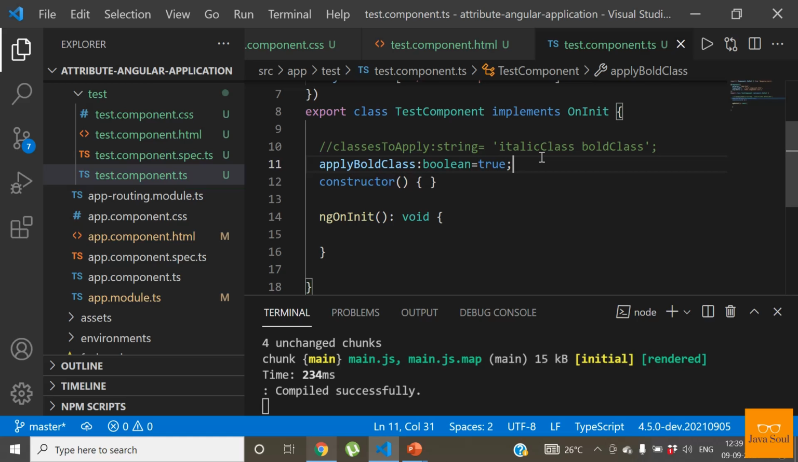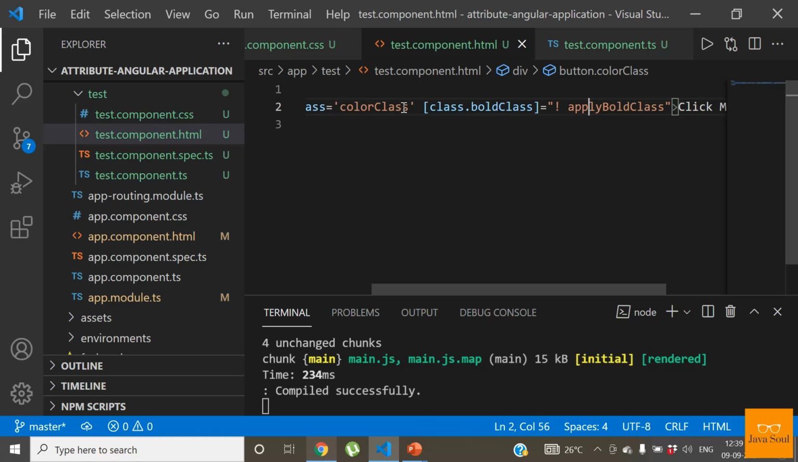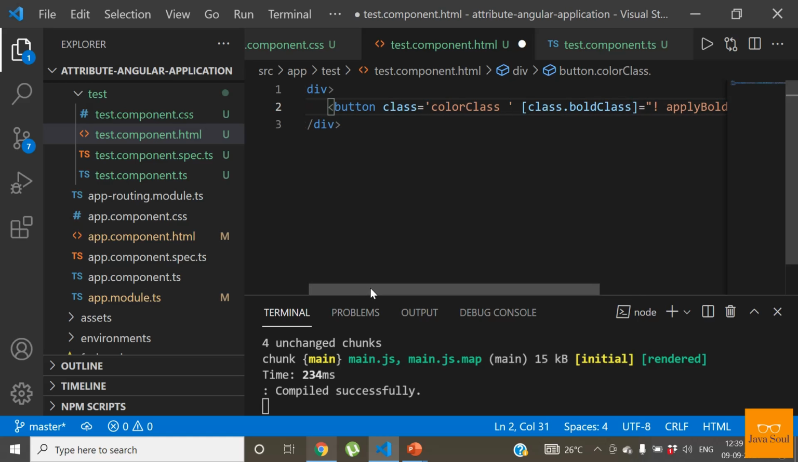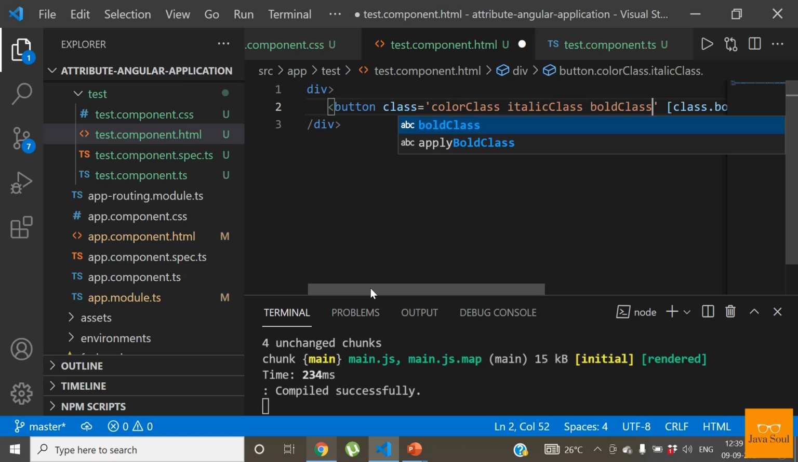Let me show you how to remove an existing class using the class binding in Angular. Let's take an example. Suppose we have more than one class: a color class, let me add an italic class here, and the third one is a bold class. If you want to remove any one class from here, how will you do it?